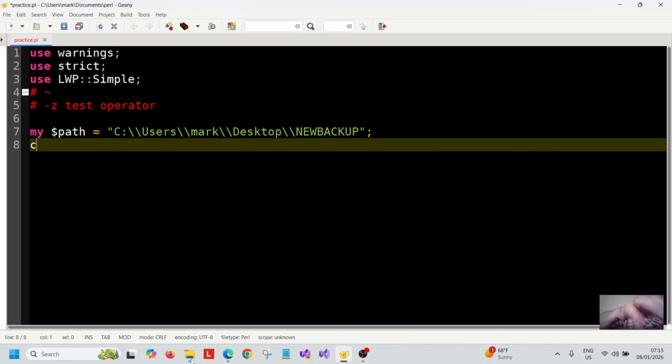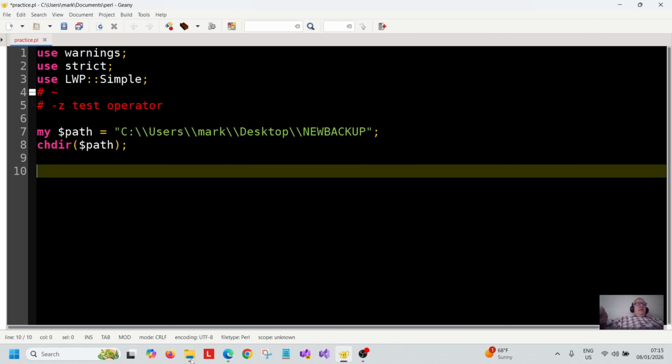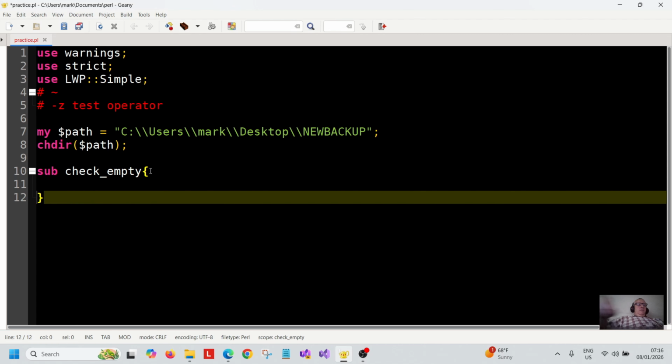And then we use the chdir, which is change directory. So we're going to change into this path because that's where the file and folder is. So we want to be in that folder there. Okay, and then we're going to create a subroutine called check_empty.